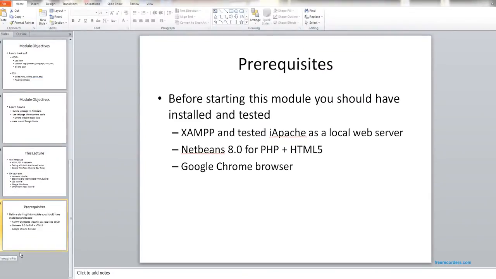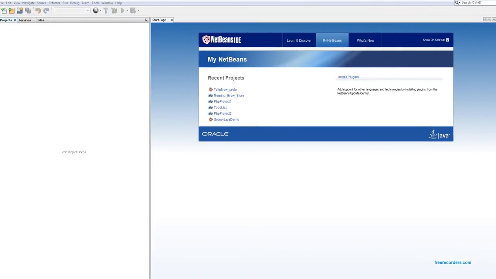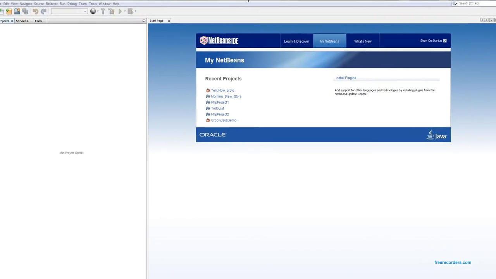And I'm going to do this on a PC today. Some other times I might do it on the Mac for you, but there's not much difference between one and the other. So we have NetBeans running here.